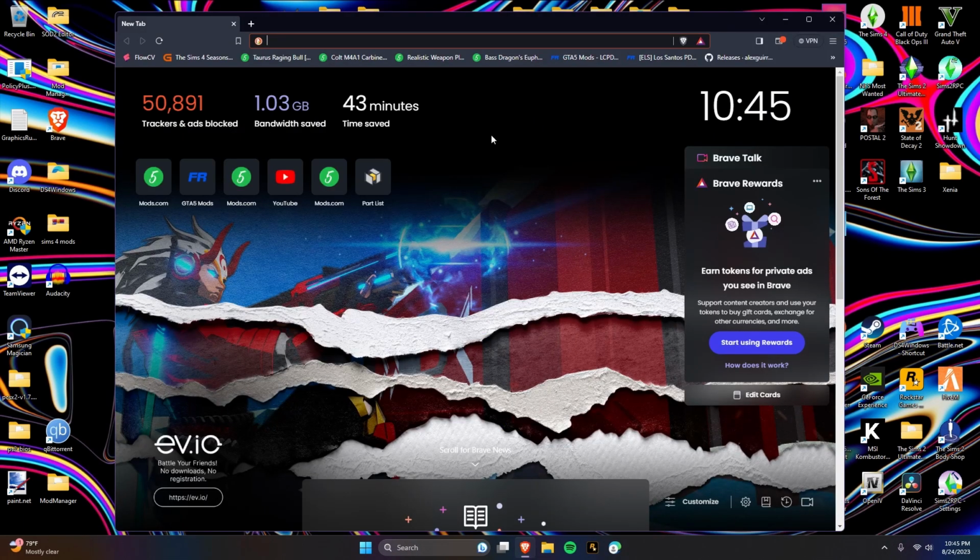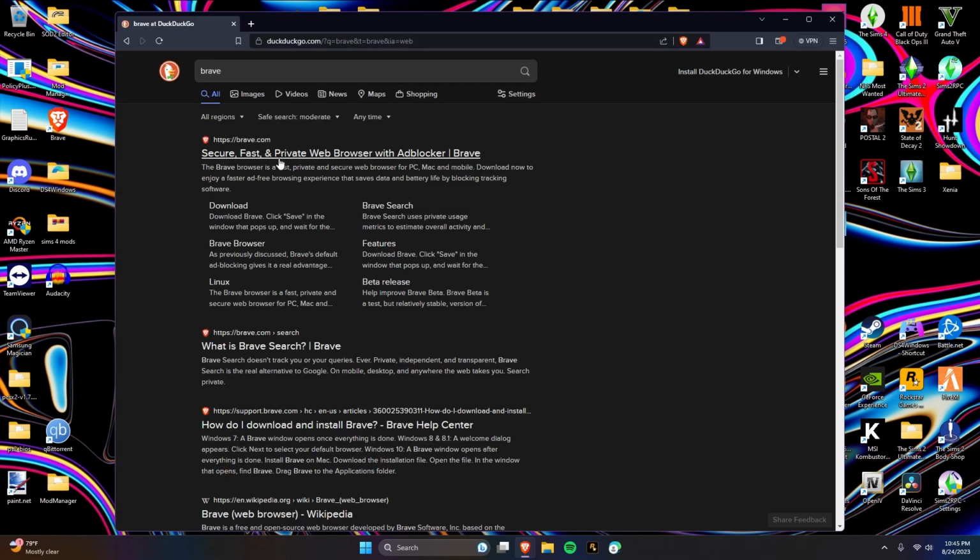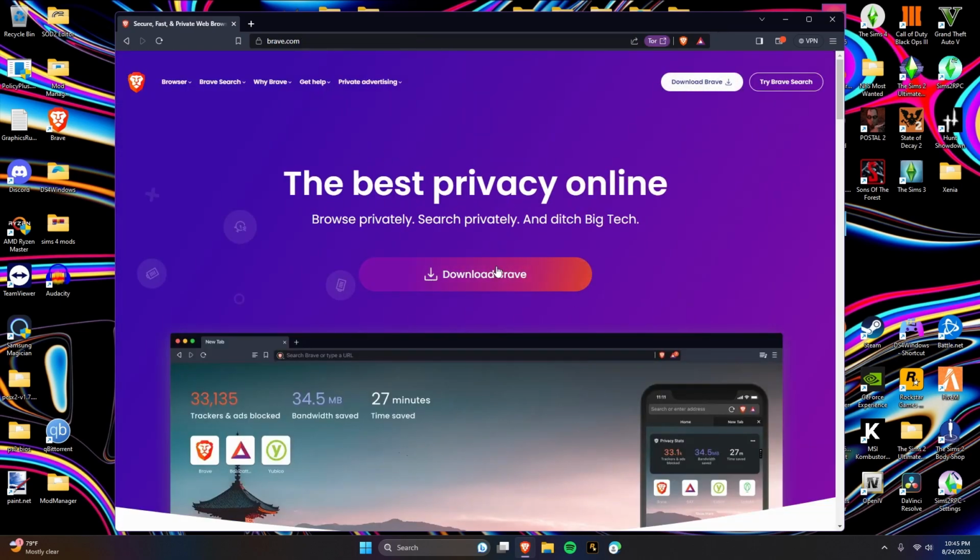This next one is a bonus. If you have a newer PC and you hate Microsoft Edge, there's so many ads, you just can't get around it, and you're afraid you might click on one and it'll redirect you to a page that could be malicious, I got a browser for you guys. Type in Brave in your browser, go to brave.com, and download Brave.